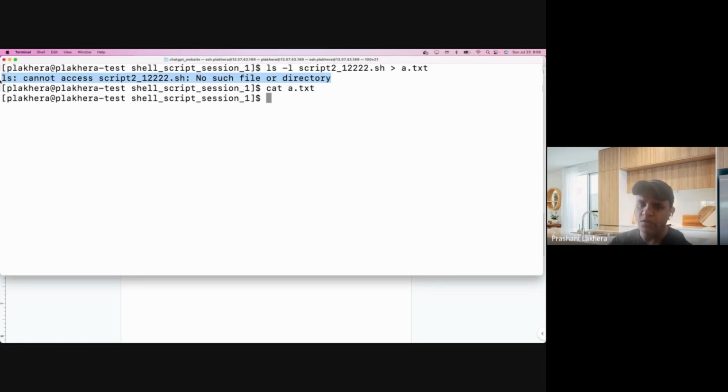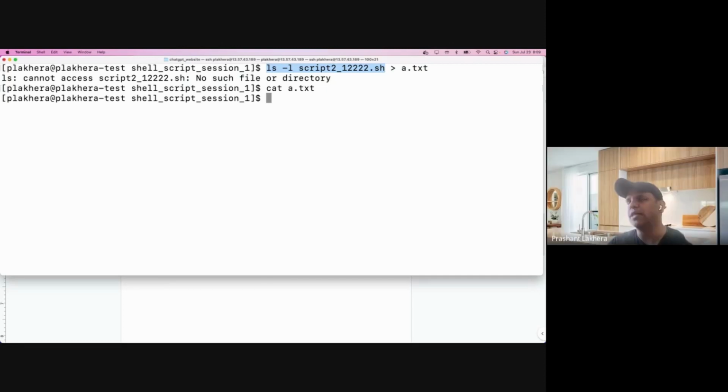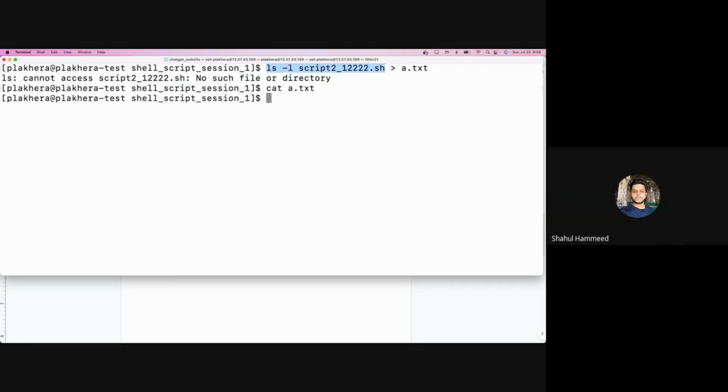So does anyone know why even this error is not redirected to this file, and why I'm seeing this error on the screen in case of a file which does not exist? We have to redirect the standard error also. Yes, that's what I wanted to hear.